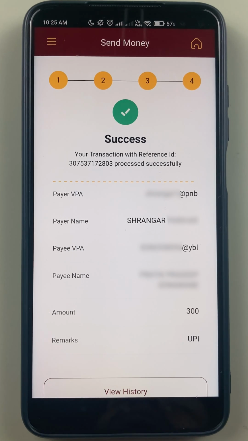So guys, these are the simple steps you have to follow in order to transfer UPI payment or do UPI payment in the PNB One application.